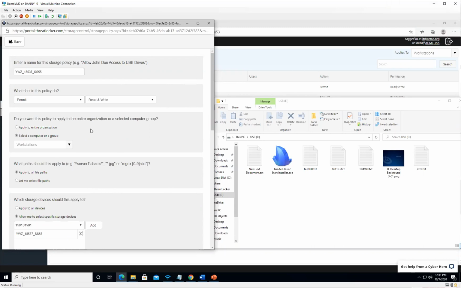Hey, Danny, we got a question from the chat. Daniel asked, does this work for network shares? And how about file server? Can you see which user accessed the file? I think you may have answered that.